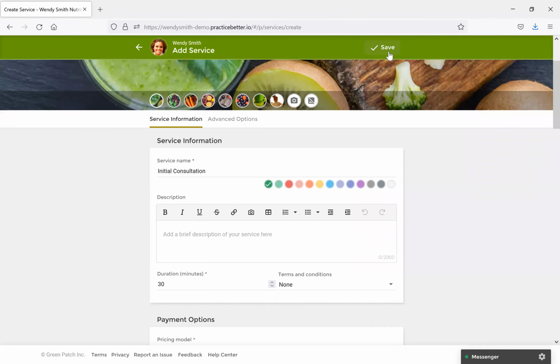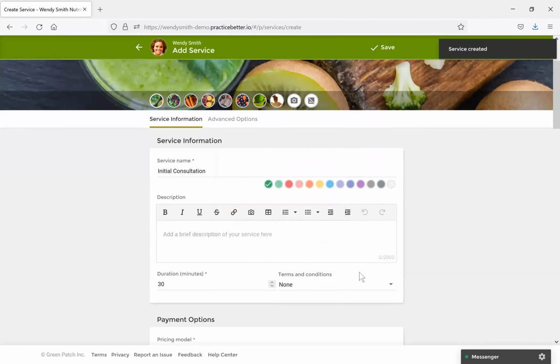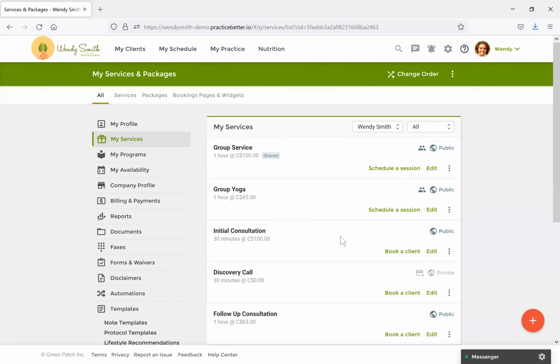Now that we have created the service, I will select Save at the top, select Done, and the service that I created now appears in My Services. One other thing I want to point out in this session is that you can select, beside the service that we just created, the 3 dots icon, and you can select the Invite to Book option here. This will send your client an invitation to book the service directly.